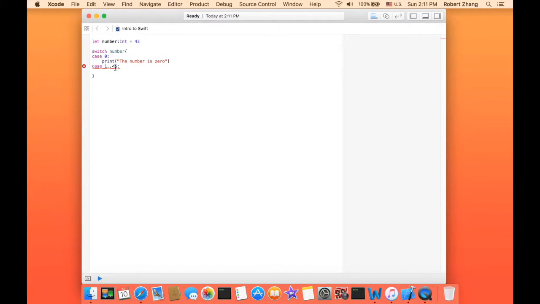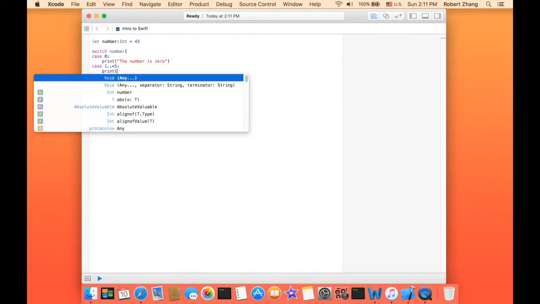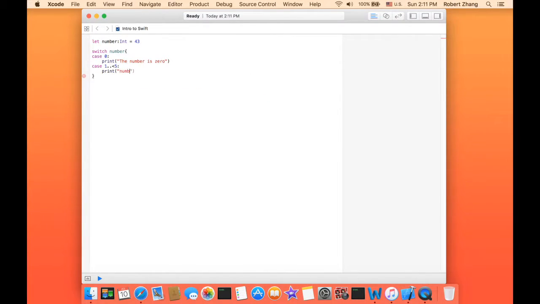If I want to include 5, then I can use a closed range operator, which is just 3 dots. So case 1 dot dot dot 5, you do something. So anything from 1 through 5, I want to do something. But in this case, I just want a half open range operator. So from 1 to 5, not including 5. So I'm just going to print number is less than 5.